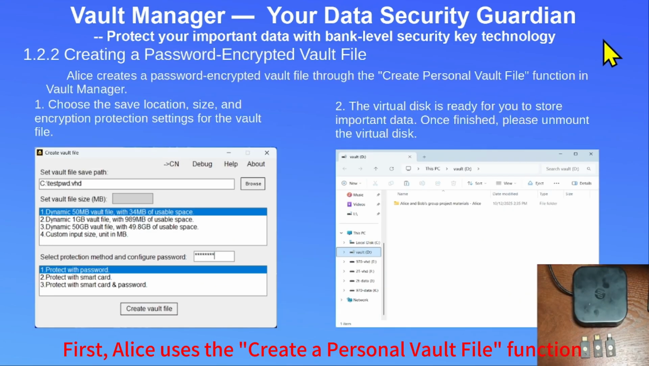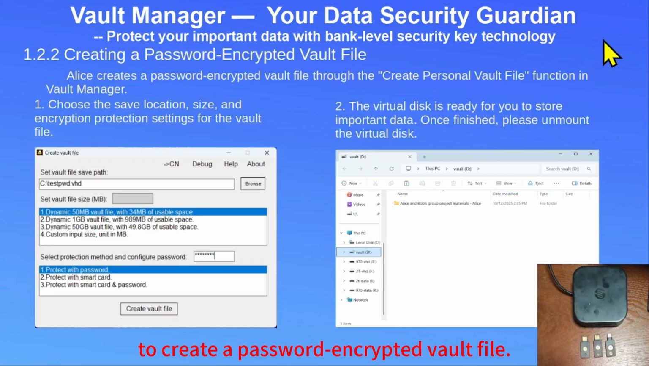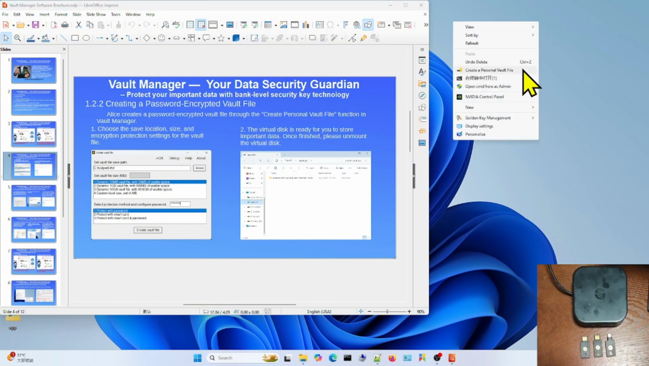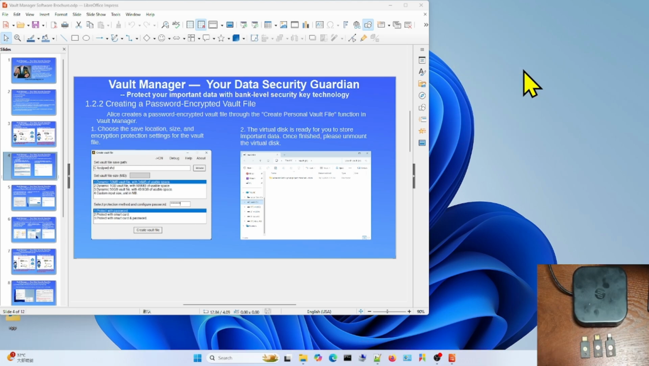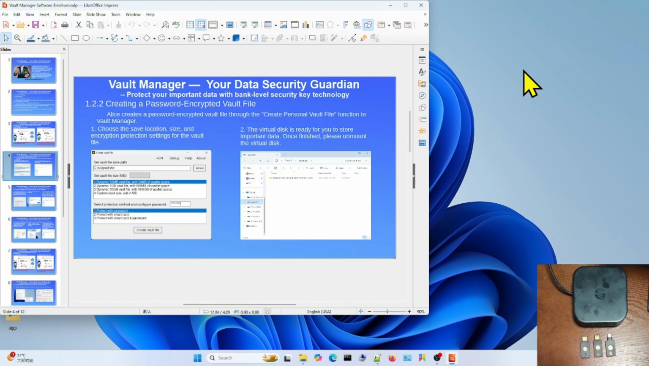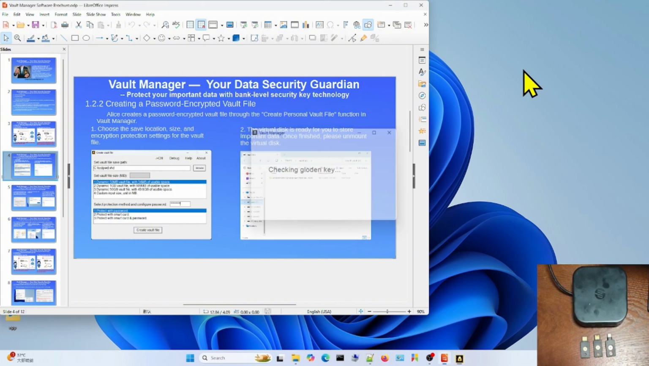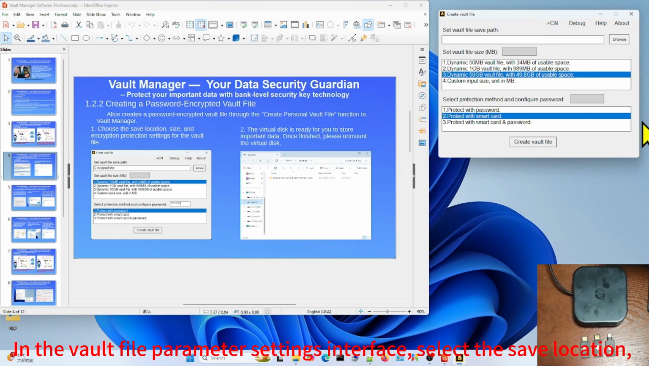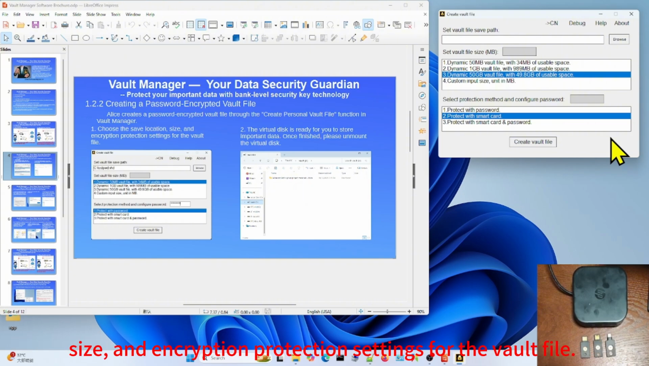First, Alice uses the Create a Personal Vault File function to create a password-encrypted Vault file. Right-click on an empty area in Windows. Click the Create a Personal Vault File option in the context menu. In the Vault File Parameters Settings interface, select the save location, size, and encryption protection settings for the Vault file.